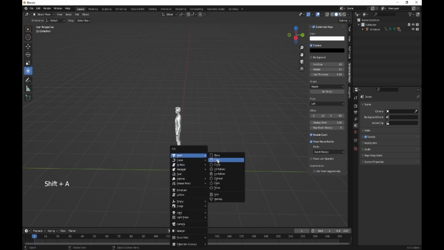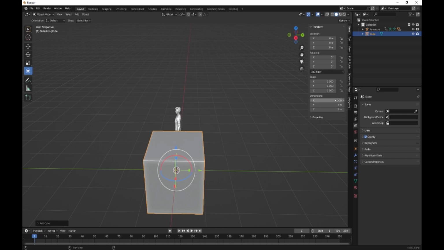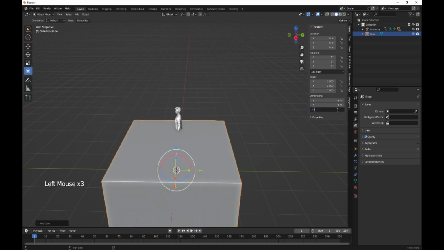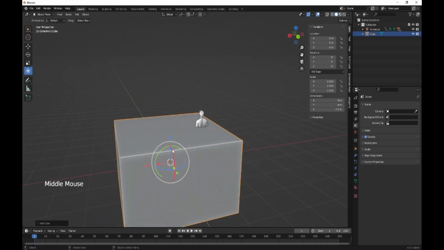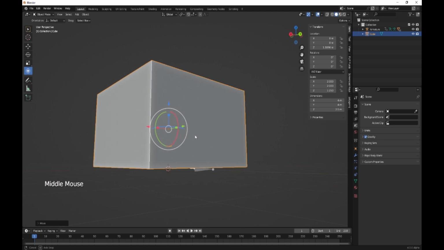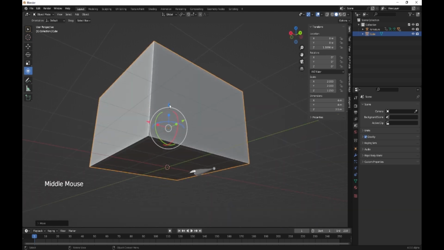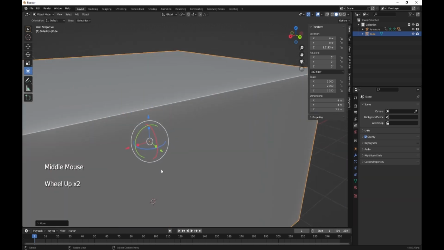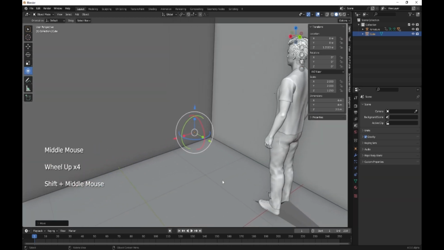So let's crack on. We're going to create a cube. It's going to be 4 meters by 4 meters by 2.5. That's our kitchen. Nice cheeky little kitchen, but a nice kitchen all the same. Right, let's just make sure our little fella there is in. There we go.